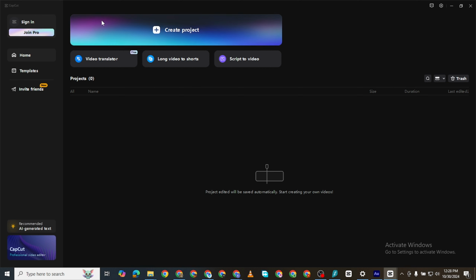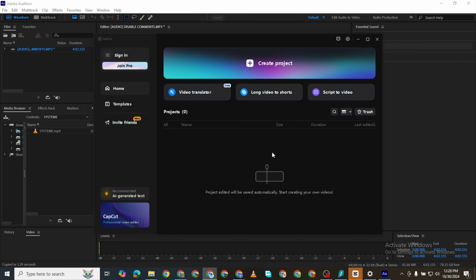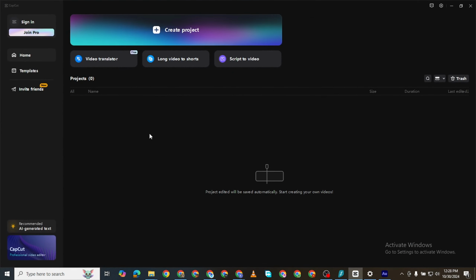You see now, if I close CapCut and open it back, now I've opened CapCut, you can see I have a clean slate here. I have nothing showing here, just this empty space, and I can start to create my project. So that is how you clear your screen on CapCut.